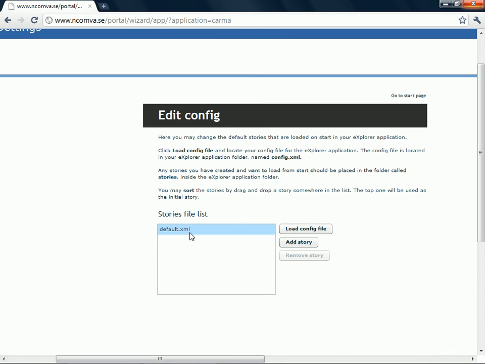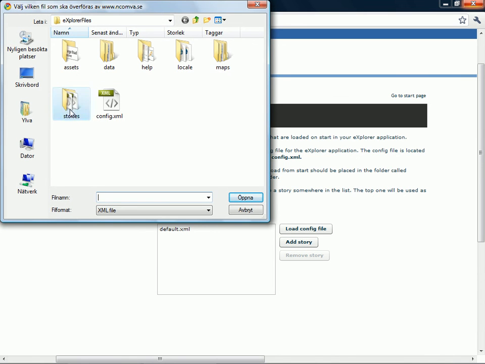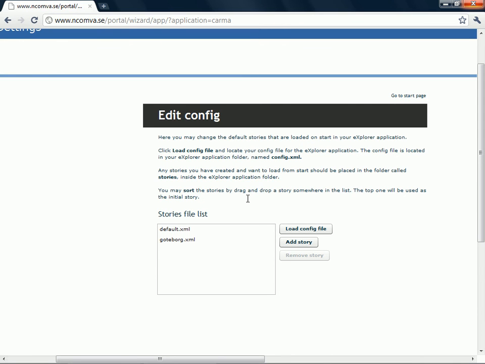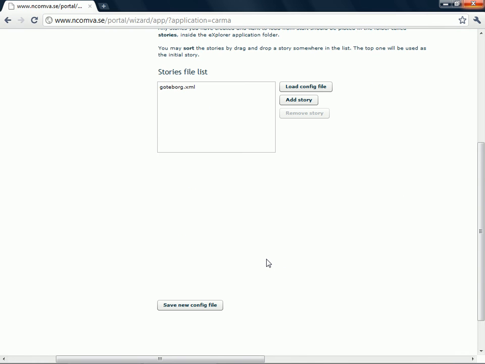There I have the default story made by the computer, and I want to change this for the one I made myself. So I choose Add Story, go to the map for the stories, choose my own story and open it. I can have a lot of different stories here, and I can change the order of them just by dragging them. The default story I want to take away because that's the computer-made one. So I click on Remove Story, and then when I'm satisfied, I click on Save New Config File.